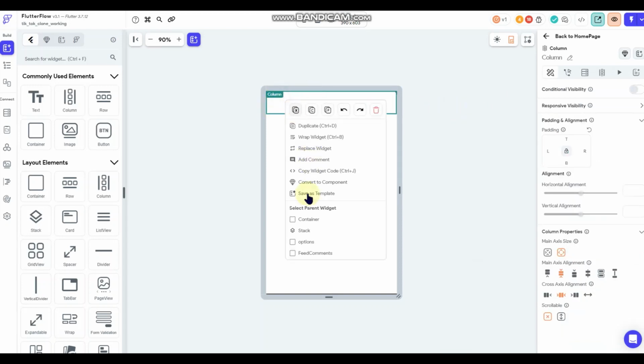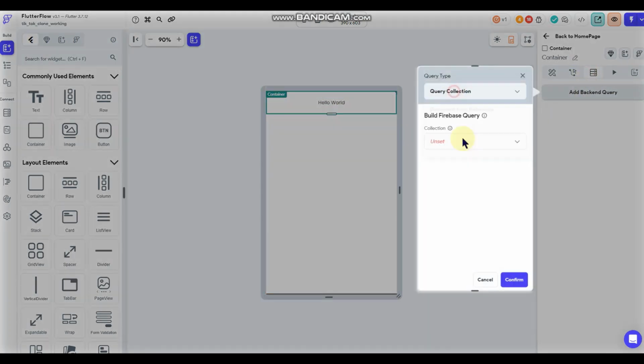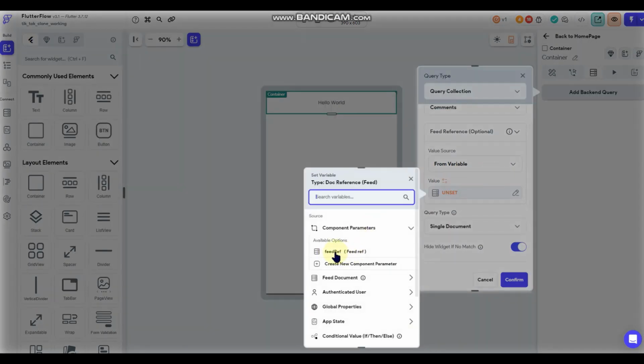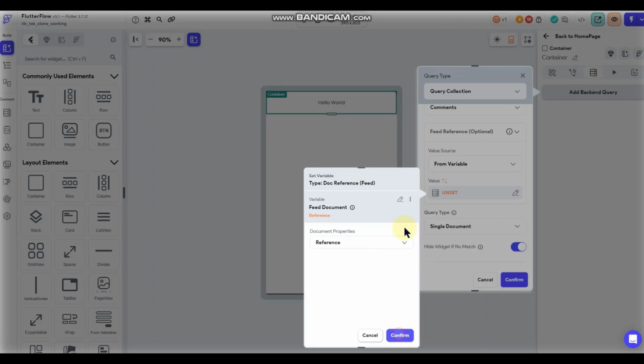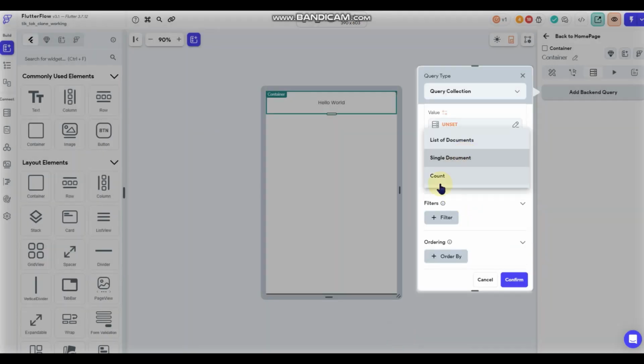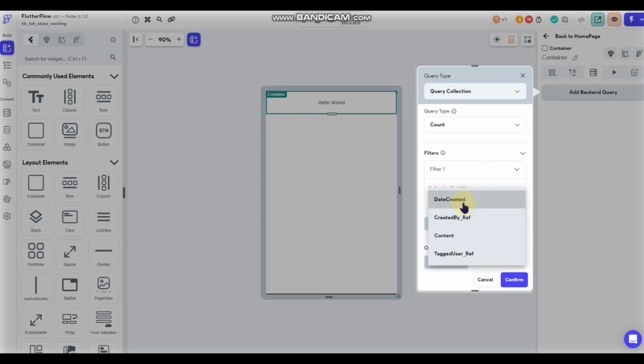I'll grab it at that container, and I'm going to query my comments. And my variable for the parent is going to be this feed reference here, which I could use. I'm going to use this one just to be sure here. And I want to get a count rather than a list.